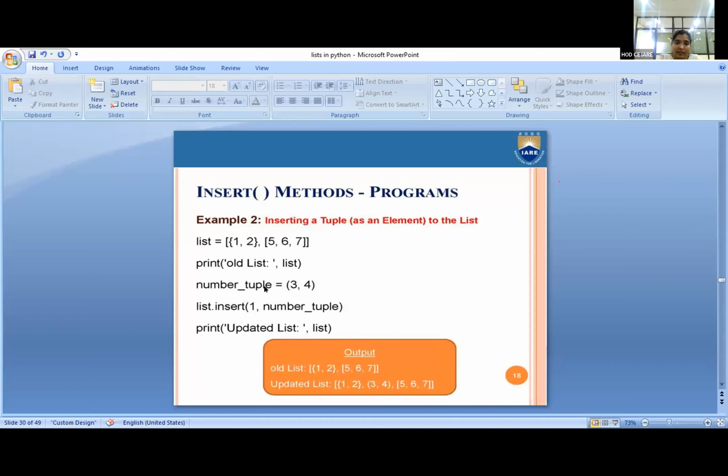Next, number tuple equal to 3 comma 4. So this is the tuple representation. So I am creating one tuple that is 3 comma 4 with the name number tuple. So list dot insert of 1 comma number tuple, at the first position my tuple value is going to be inserted by this statement.